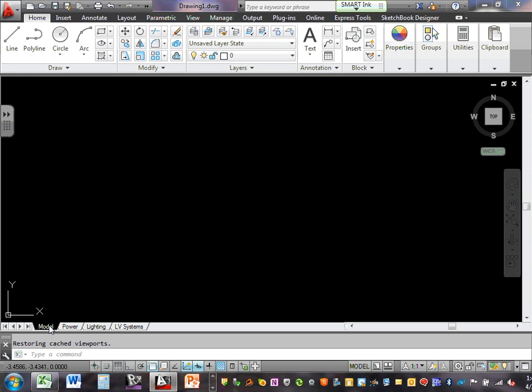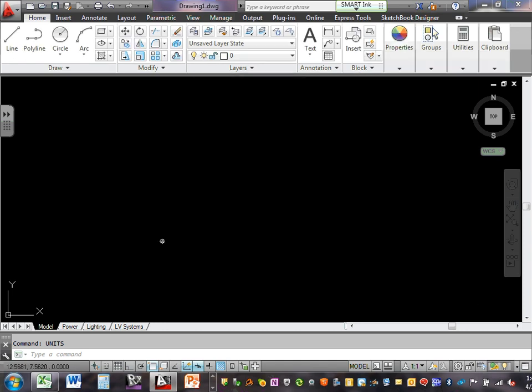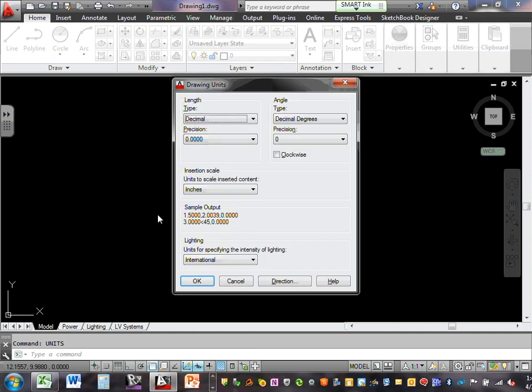So the first thing I would like to do when you go into the model space is type units. You can just type the word units and hit enter. Do you guys get that window? Everybody got that window? Okay, units. Type it and enter. Okay?